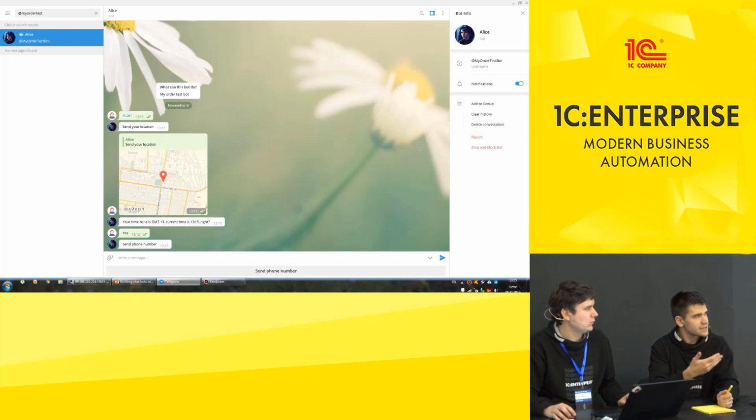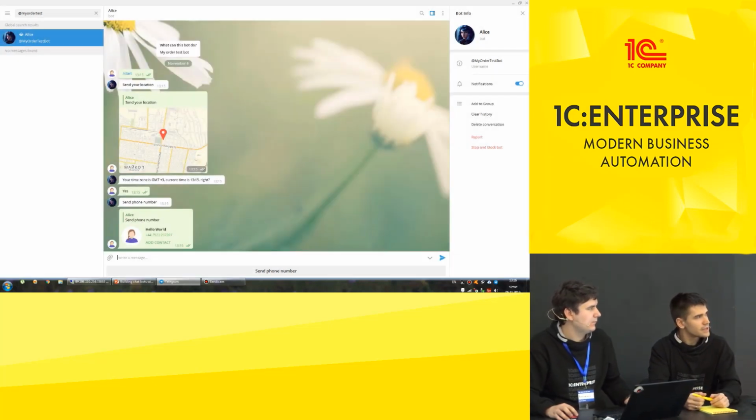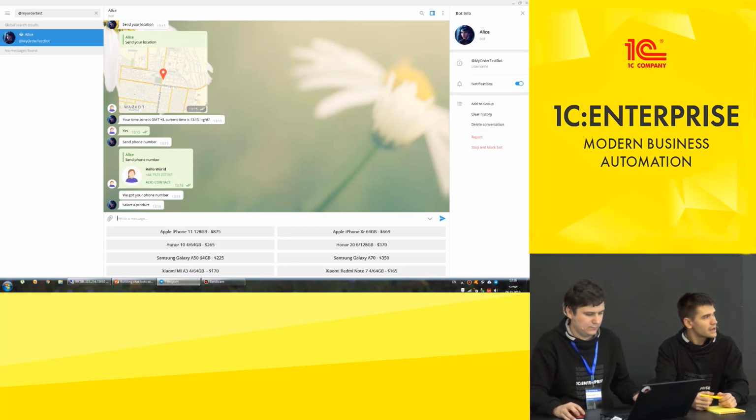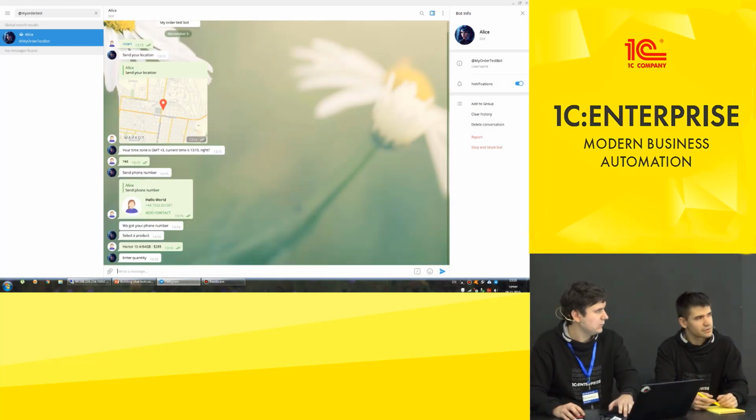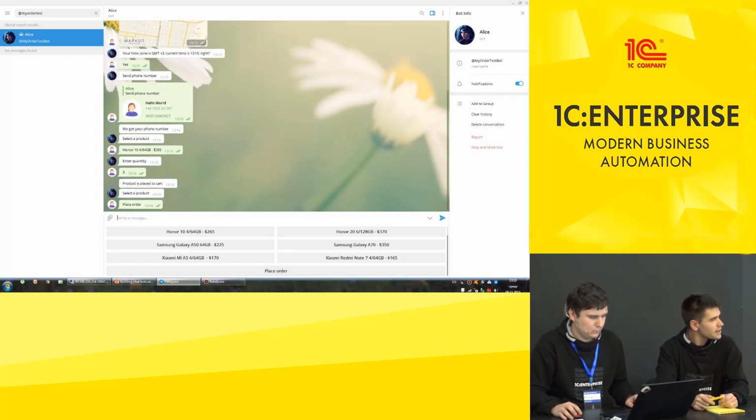And as you can see, there's a list of products we can buy. Here are some phones. The bot will ask for the amount of goods we want, and we can check out. Great. Let's switch back to the dashboard, please.